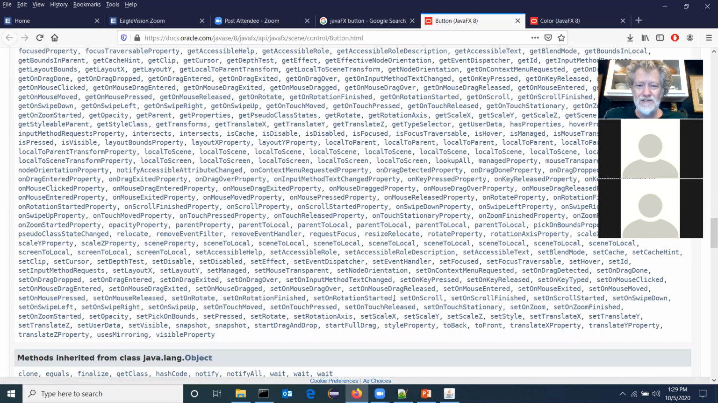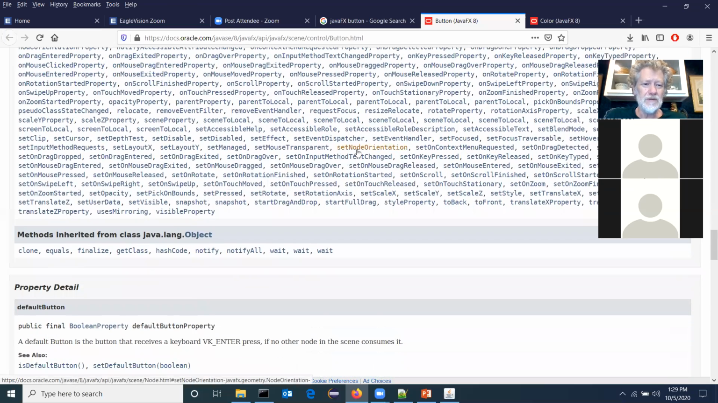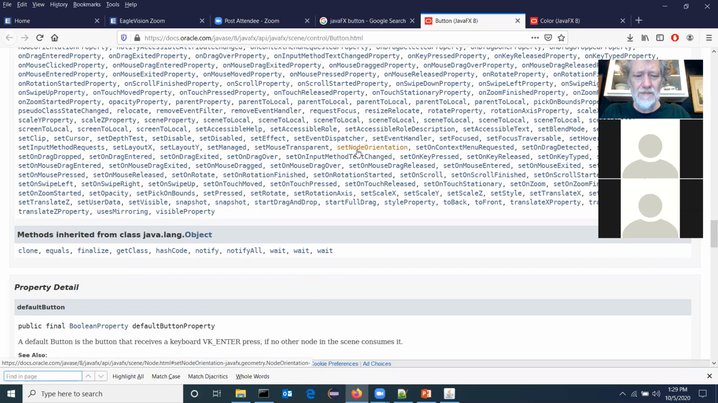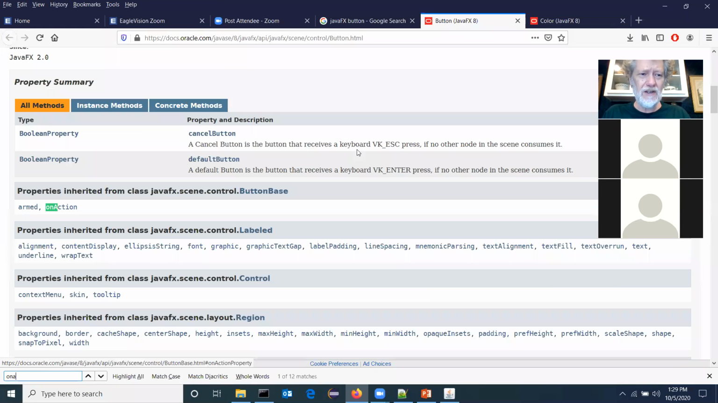It's not set on key press. It's, I'm looking through all the sets. It might have been set action, set accessible, set blend mode, set accessible. I thought it was on action, but it might be from another area too. So, is it set on mouse clicked? You can use that, but I think there it is. It's on action. That's what I wanted right there.